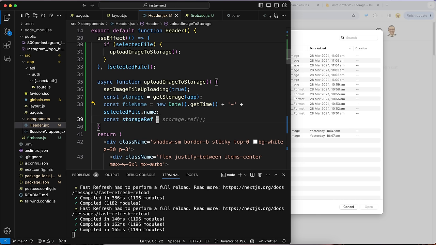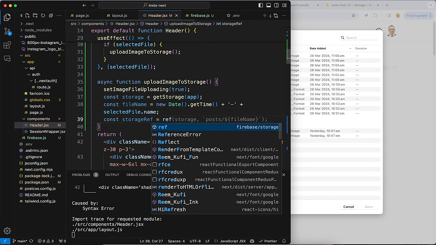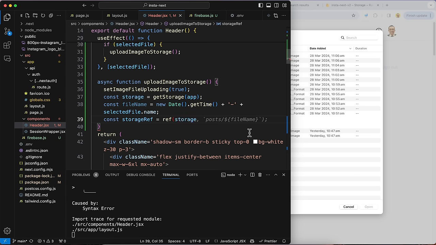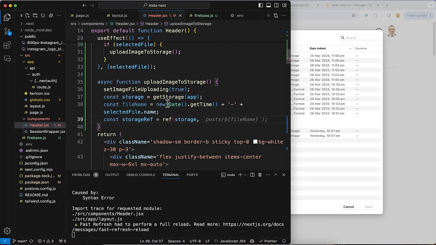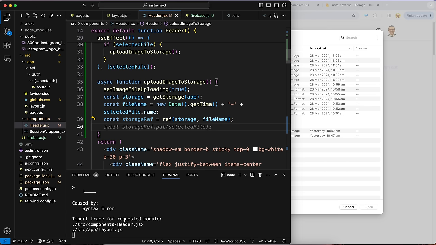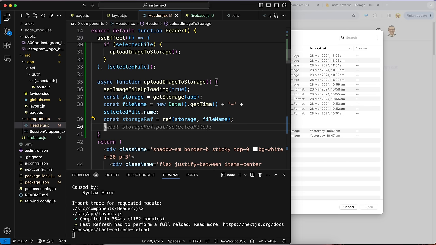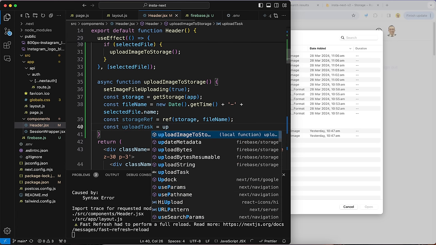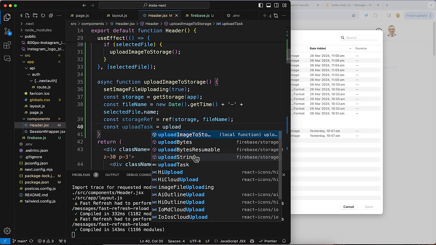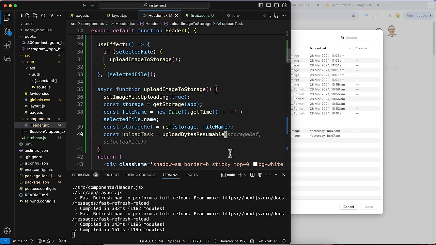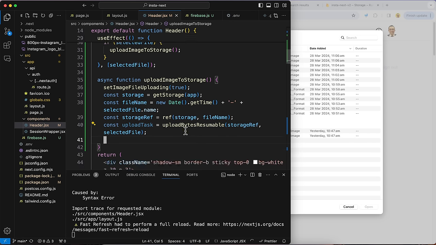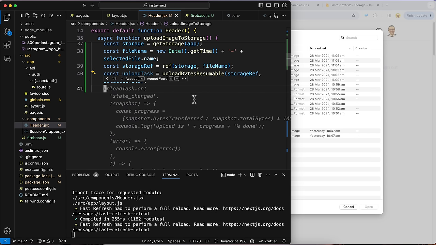After that, we're going to have the storage reference, using ref from firebase/storage. We need to import that, and it's going to get the storage that we have created here, and also the file name, which we have there. And then we're going to have the upload task. This is going to control the uploading for us. We're going to use a method called uploadBytesResumable from firebase/storage. We're going to give it the storage reference and then the selected file. Once we have the upload task, we're going to track the uploading, because the uploading takes time.